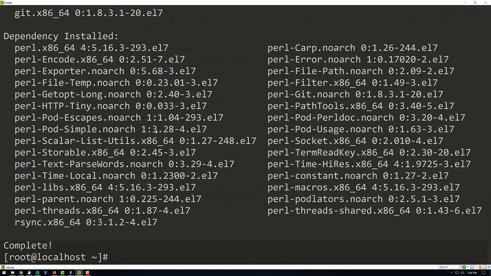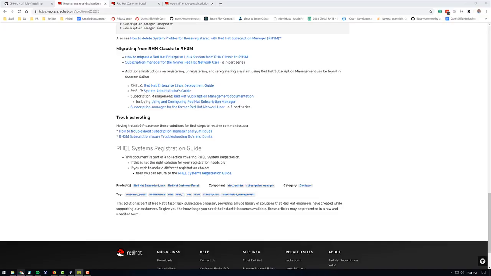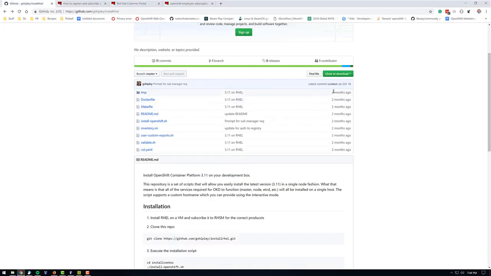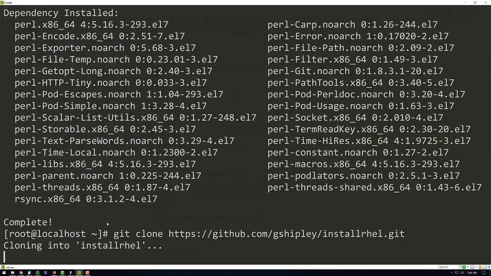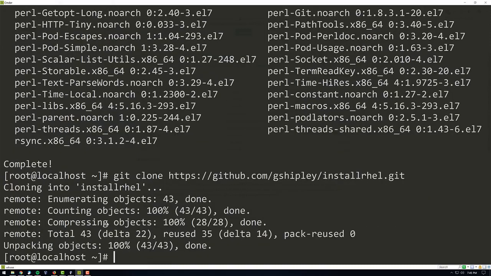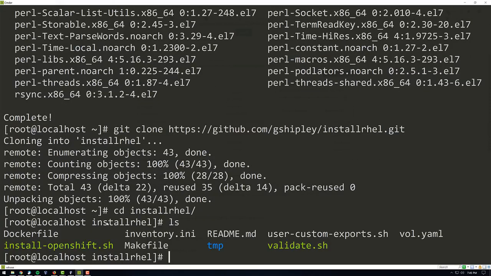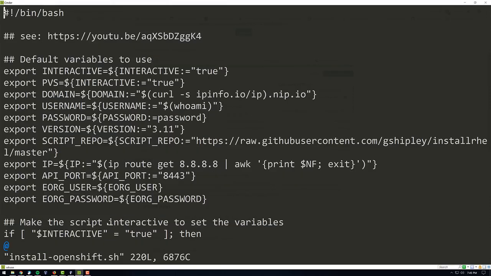What I want to do is I have written a little bit of automation for this, and this just runs the Ansible playbook under the covers. But I'll git clone this repo and then explain what's going on. So this is in github.com/gshipley/install-rel. And if we go into that directory, let's have a look at the shell script, install-openshift.sh.